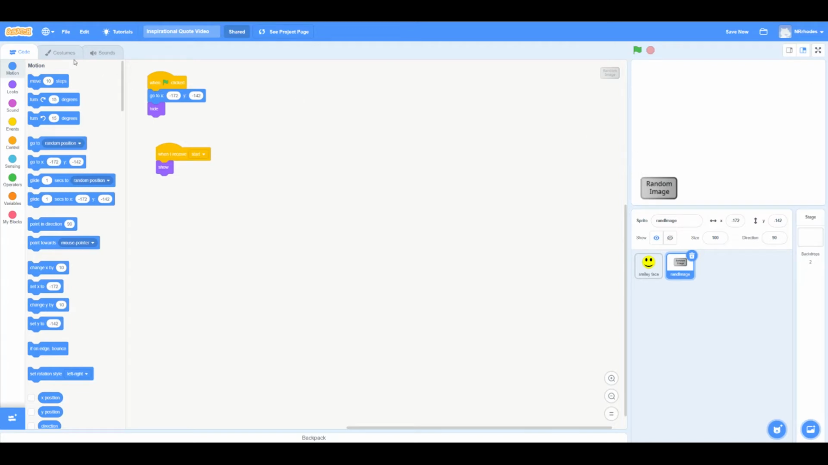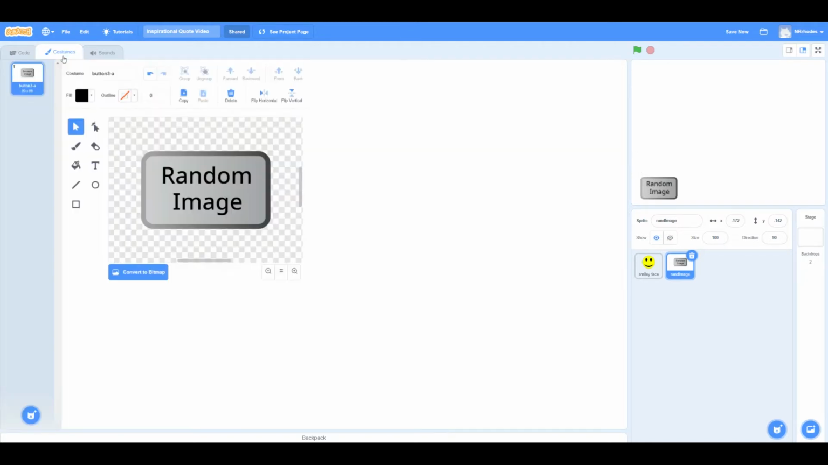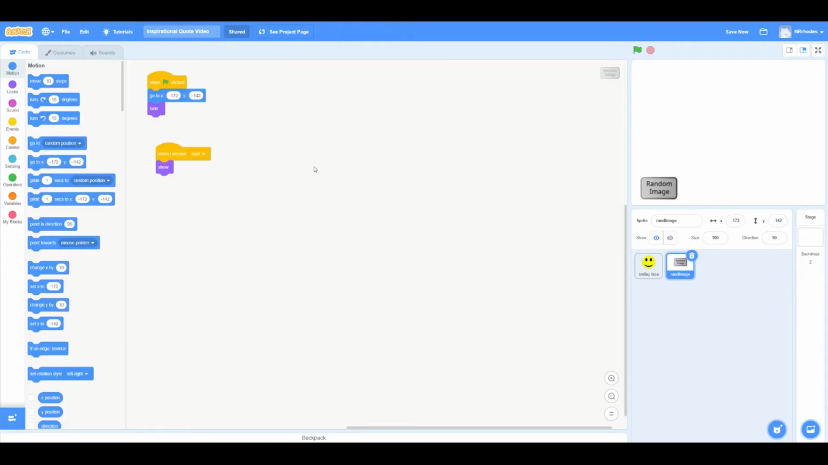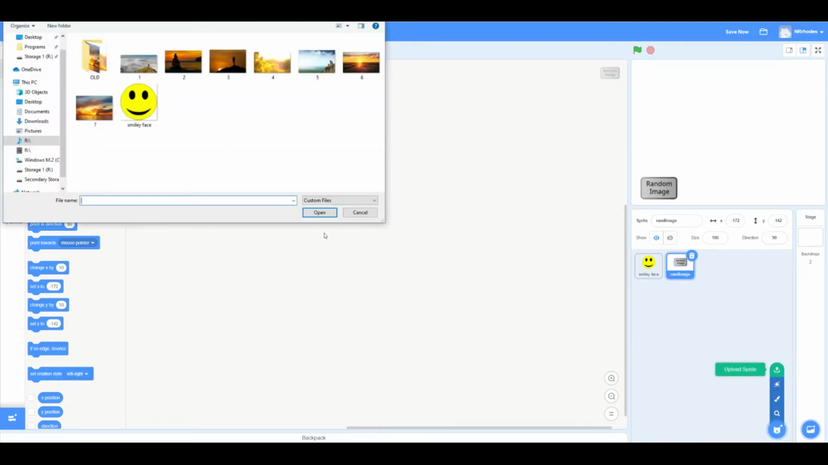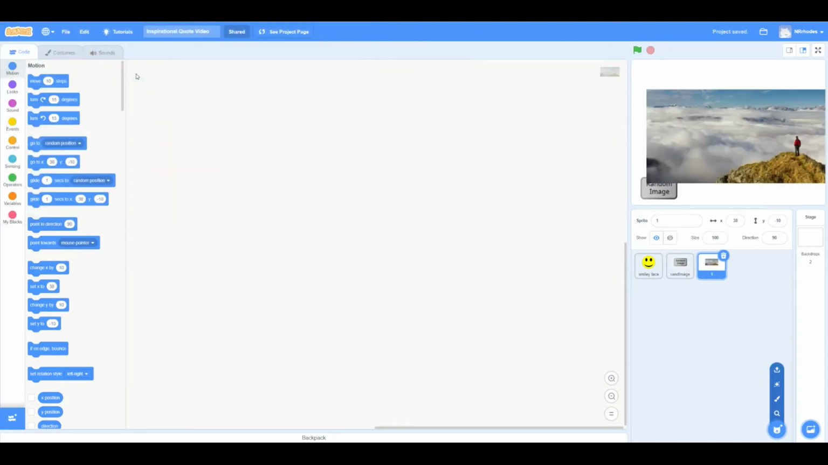Now the images I am going to use are all going to be costumes. And I'm going to have it as something separate here. So I'm going to upload my image here. And if you look, I have my images already set to 1, 2, 3, 4, 5, 6, 7.